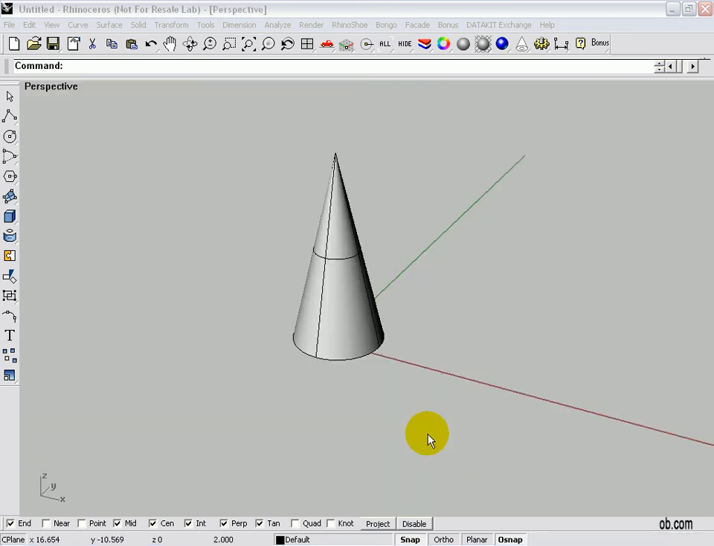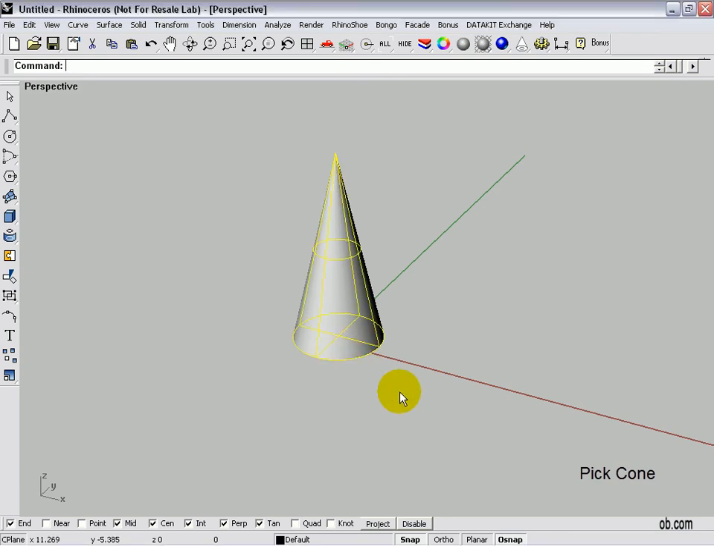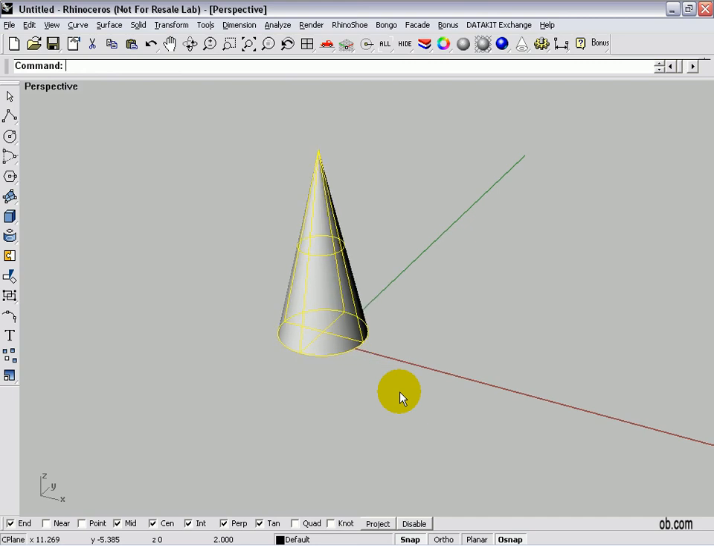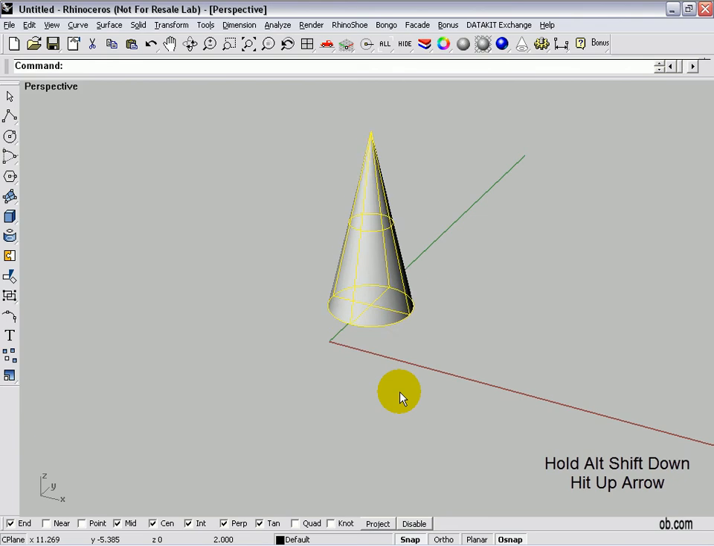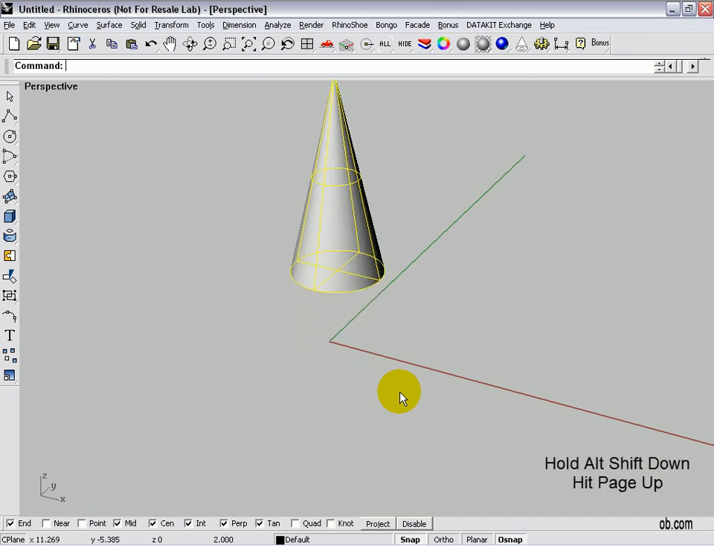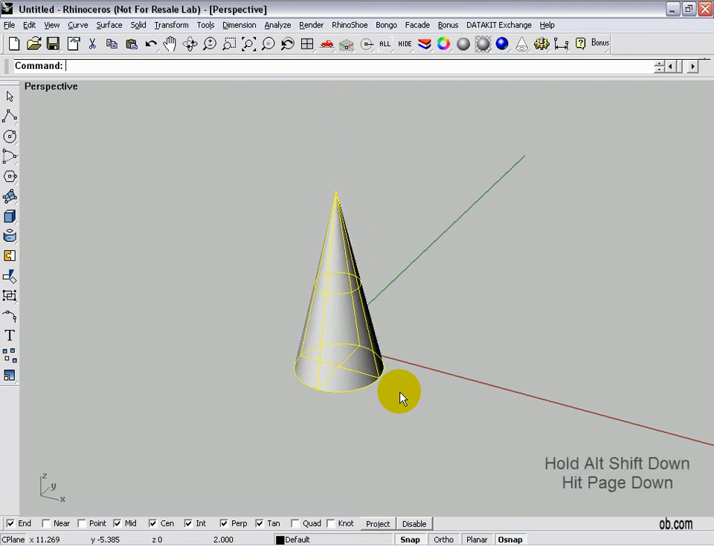One thing I neglected to mention was that the Page Up and Page Down keys will nudge in the Z direction. So let's highlight our item and hold Alt down. I'm going to do Shift so I get a noticeable nudge. First we're going to do right arrow. You see that goes along the X, left arrow. Then up arrow goes in the Y, down arrow goes back down. Page Up goes up in the Z, Page Down goes down in the Z.